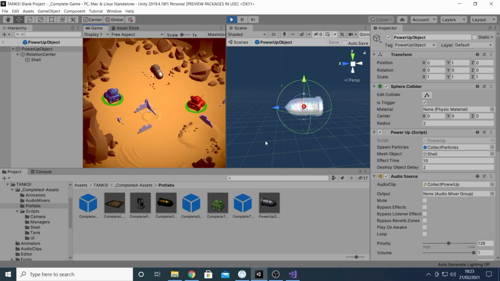Now, it might seem as though we've successfully implemented our sound, and we kind of have, but watch what happens if I shoot one of the power-up objects with one of the tanks. We also hear the sound play again. The reason why is because the shells from our tank are also entering the trigger area, causing our onTriggerEnter function to play our sound. This is something that we don't really want to happen.